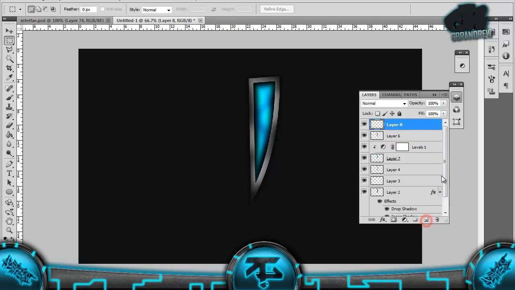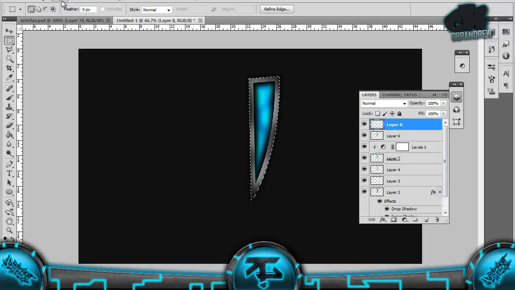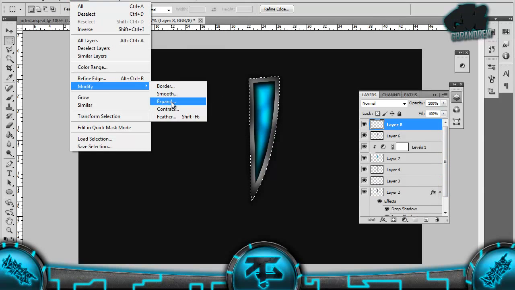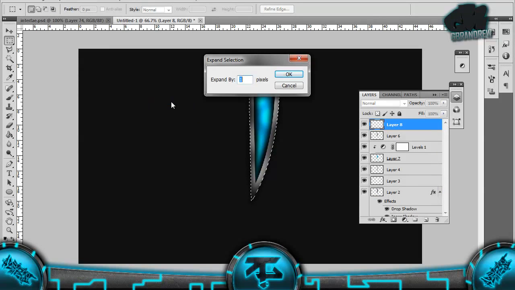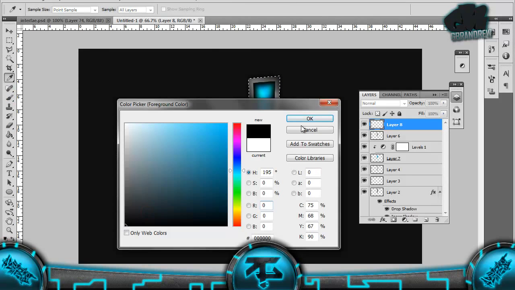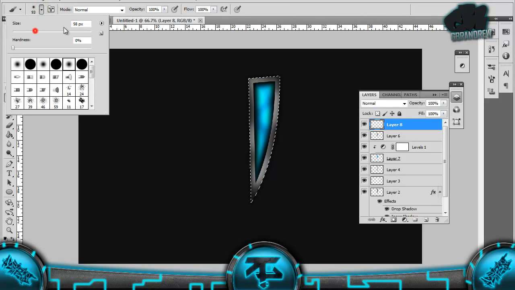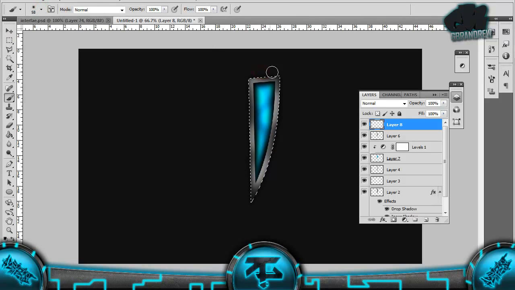But the next thing I'm going to do, new layer, select layer 2, select, modify, expand, and expand by 1 pixel. Then go to your brush, select the colour black, and then go to your brush again and just make it a little bit smaller. Then you want to draw yourself an inner shadow on. This just adds more depth to it.